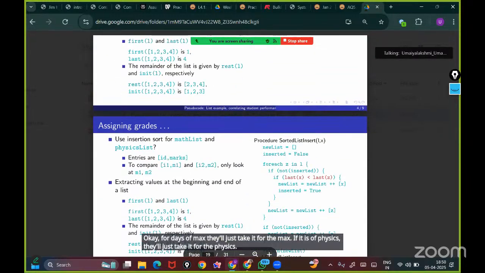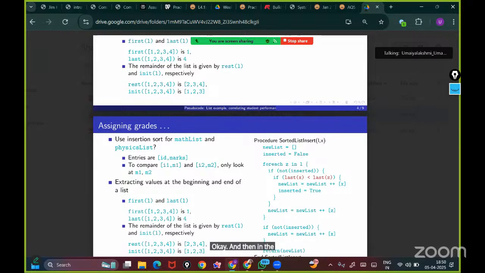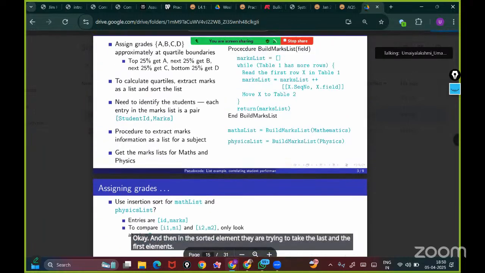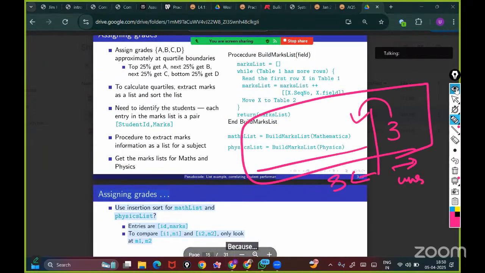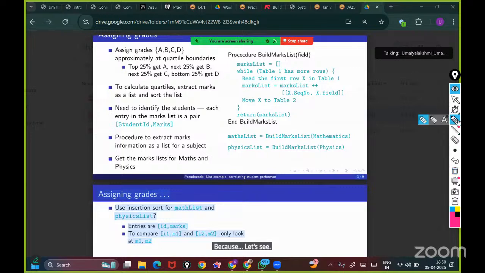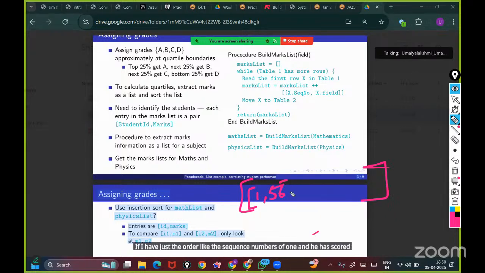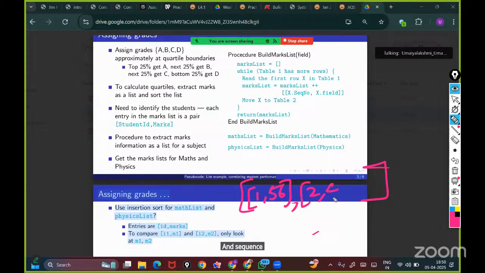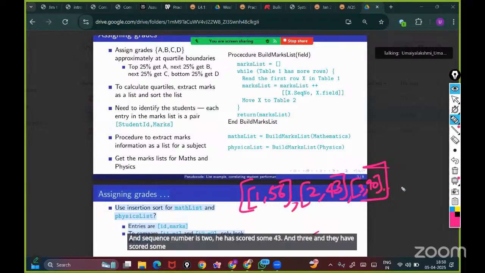Okay, and then in the sorted element, they are trying to take the last and the first elements, because let's say I have the order like the sequence number is 1 and he has scored 56, and sequence number is 2, he has scored 43, and 3 has scored 90, something like this. So there will be a list like this, right? So in this case, I'm just building for max.